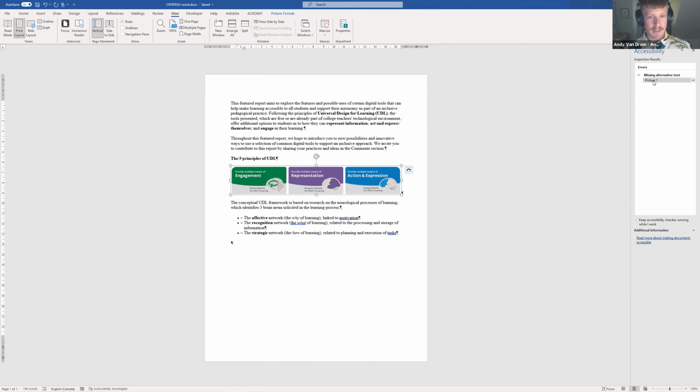Now, what does that mean? It means that if somebody's using a screen reader, and we'll get to that in just a moment, for example, because they're visually impaired, but also maybe because they're on the bus or on the metro and they're listening to this document instead of reading it, well, they would not have any information about that image. And so a first good reflex to have is always to double check that our document is as accessible as possible.